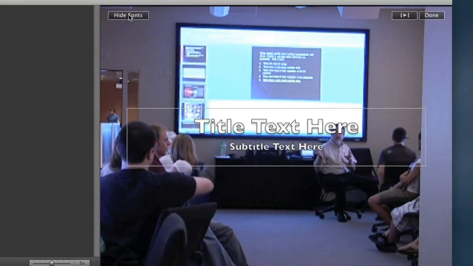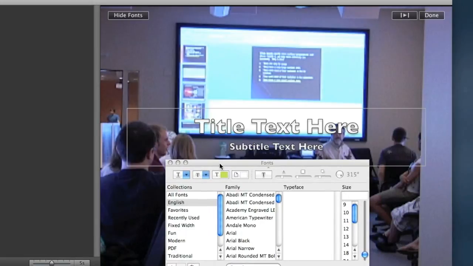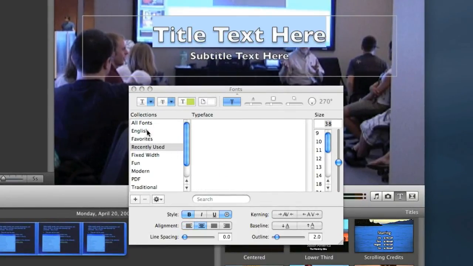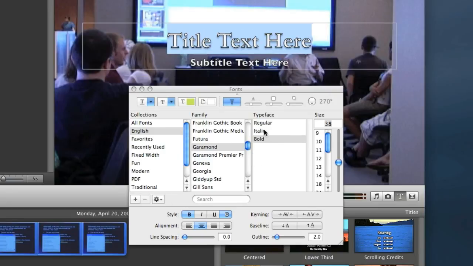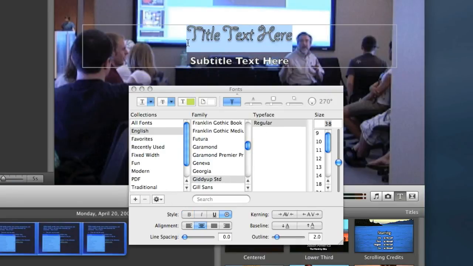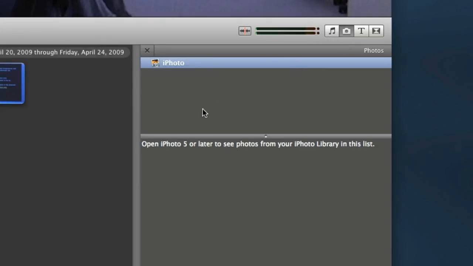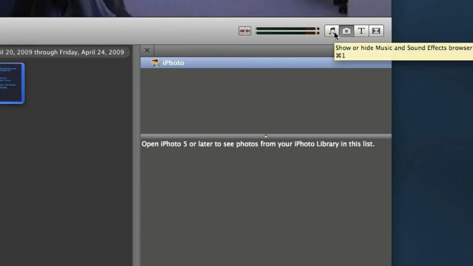In the top left-hand corner, if you click on it, as you can see, you have your basic font selection here. As long as you highlight the text, it will change when you change your font. Beyond that, let's see what else we have. We have a little icon for photos. You're not going to be able to bring in any photos unless you import them into iPhoto first, so you need to make that in your iPhoto library before you can bring it into iMovie.